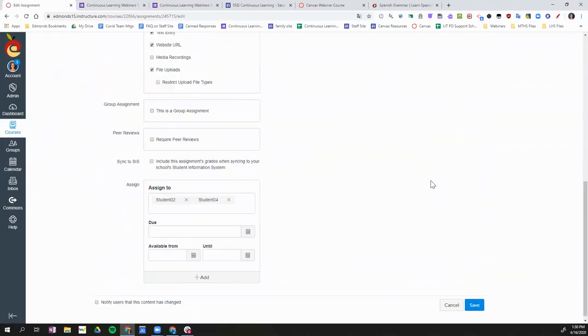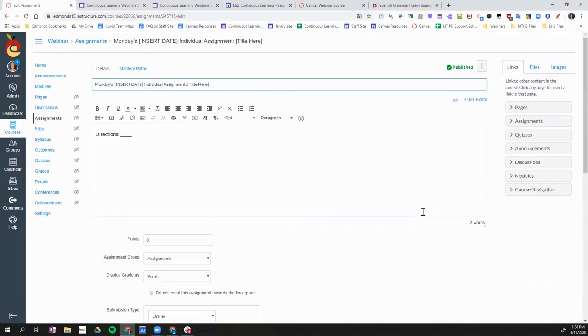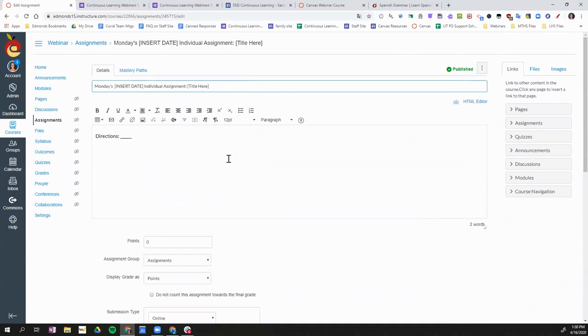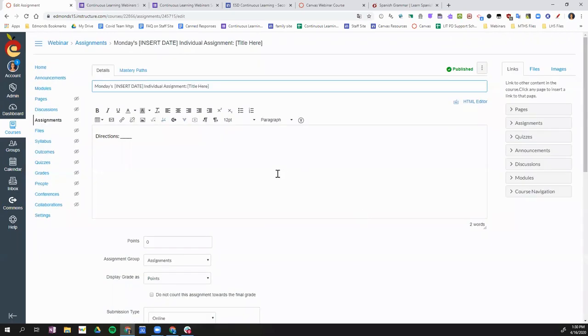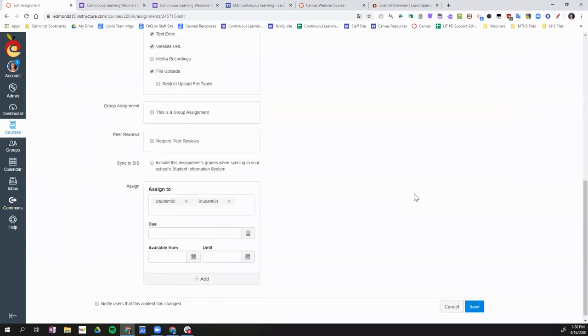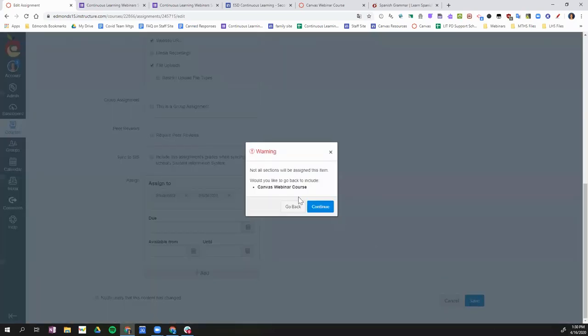So if I am still editing, I can always go back up and add more to the directions. So you can see the entire assignment. My screen's really big, so yours might not be zoomed in as much, but I can see the entire assignment here. A few other things, actually we'll come back to that. So let's scroll down and click save.